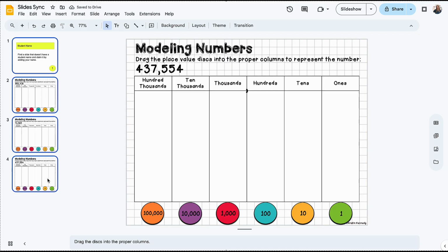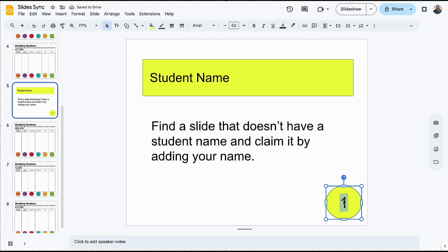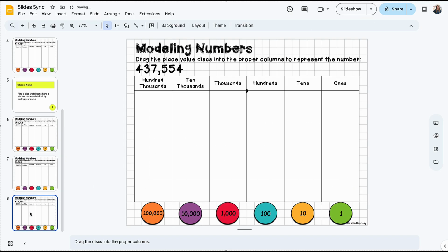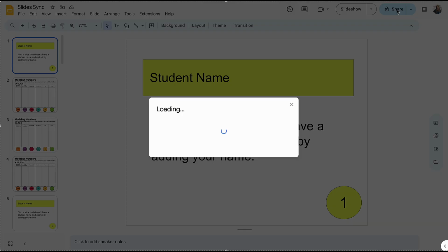If you have multiple activity slides like this, create one slide in front with a student name box. Then duplicate the slide as many times as you need, and as you duplicate, update the slide number so students know exactly which slides are theirs.